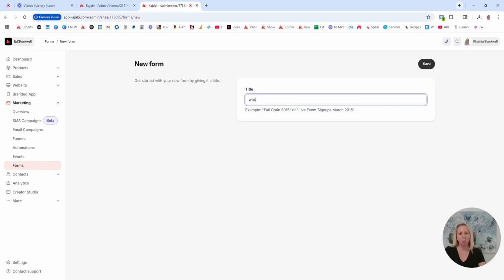Now, instead of just calling it waitlist, you might want to label what it is, because this is for your records. In the future, you could have like five different waitlists, and you're going to be confused about which one of the forms you should be using. So I'll just call it Course A waitlist.